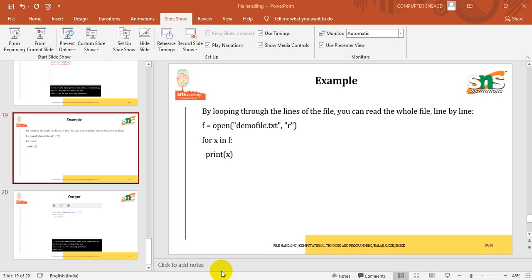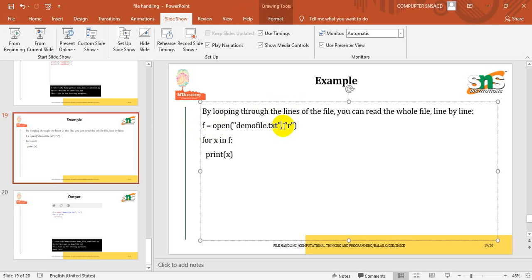This is also possible in file handling. For example, you can use a for loop, which is a major looping concept, with the file handling concept, right? So here, as we already know, this is a file which is created and we have given the mode as r, a read mode.